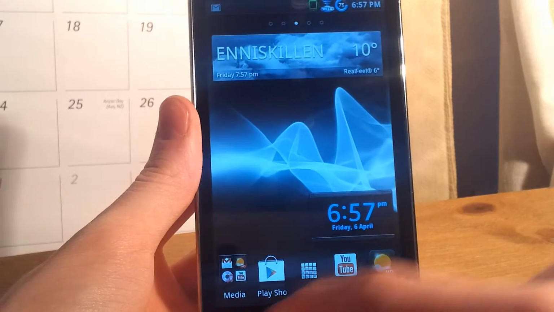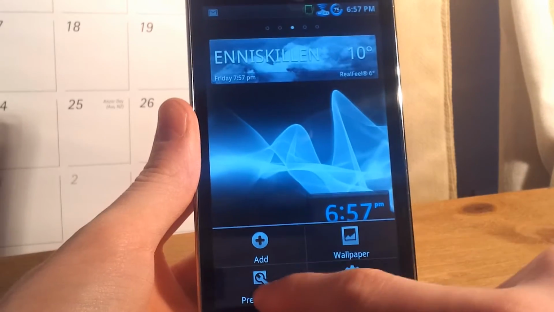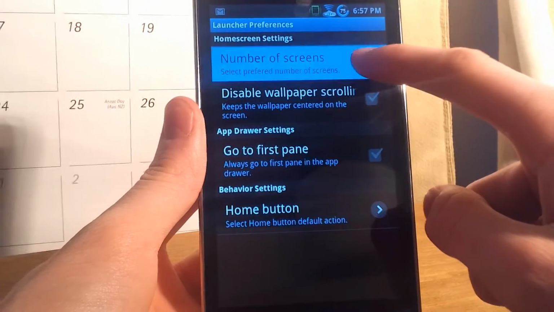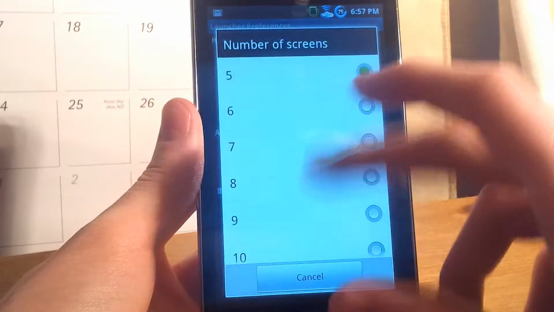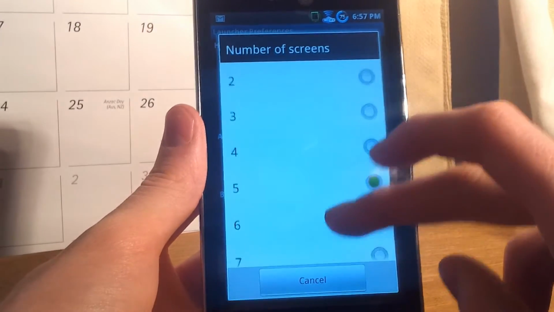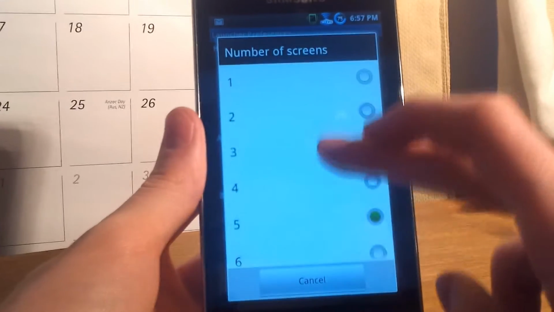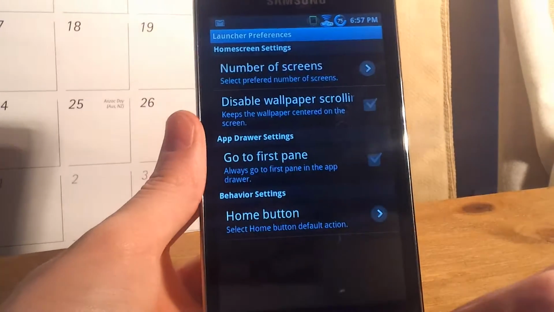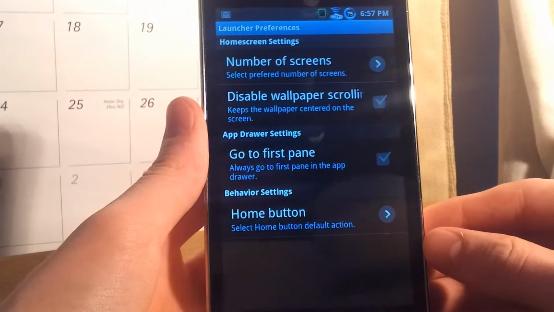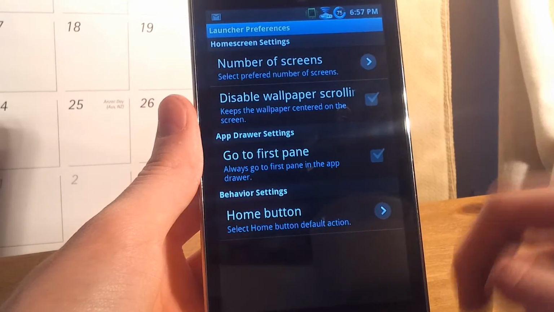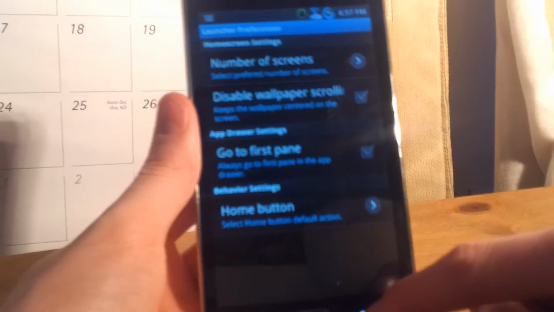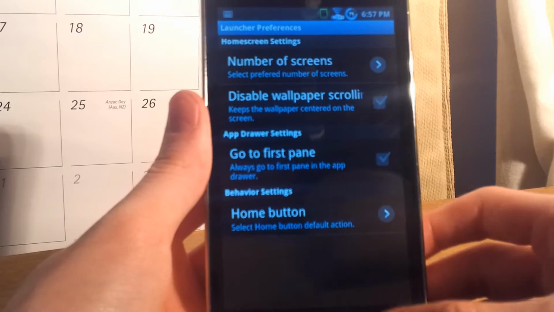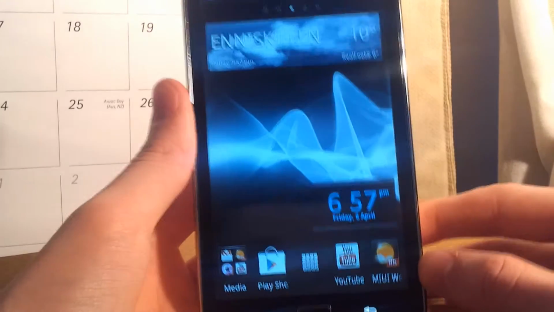At the minute, there isn't a lot of option to customize the launcher. As you can see, I can choose the amount of home screens I have, which is very good, up to 11, and no fewer than one is your minimum. And you can disable wallpaper scrolling, go to first panel, and choose what the home button does. But at the minute, that's the only customization you're going to get with this launcher.